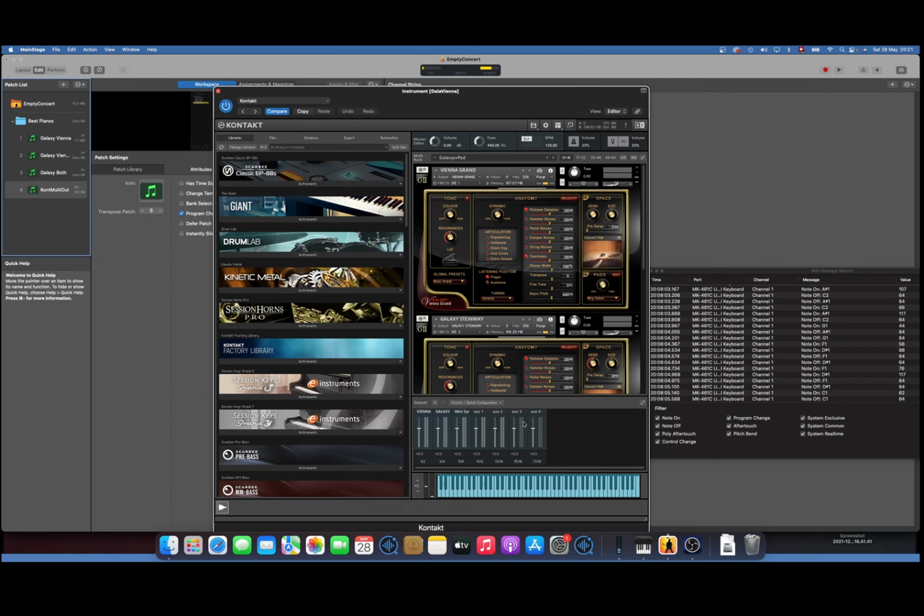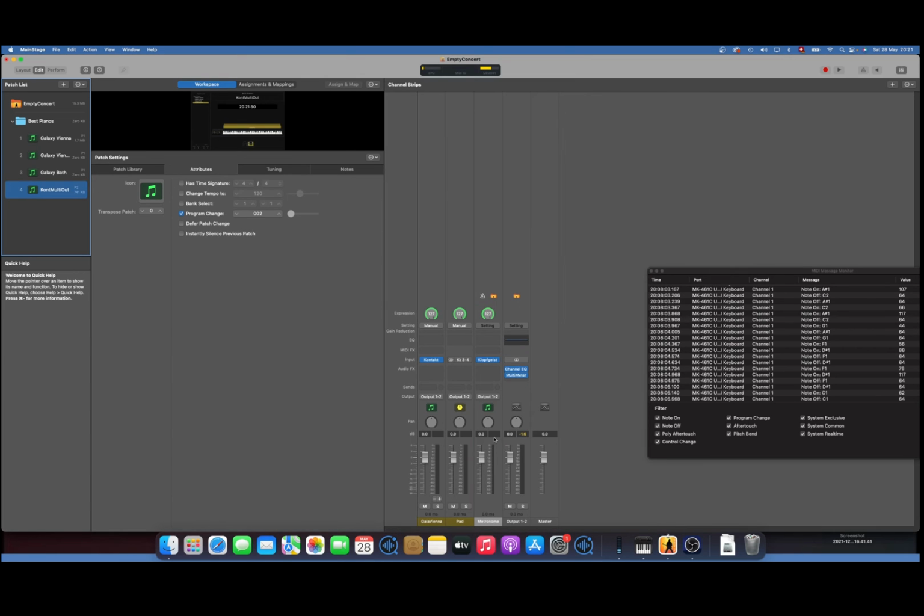Okay, and you see now that in my output I have here on channel 1, 2, so first stereo channel, I have my Vienna, on the second stereo channel I have my Galaxy, and on the third stereo channel I have my mini synth.